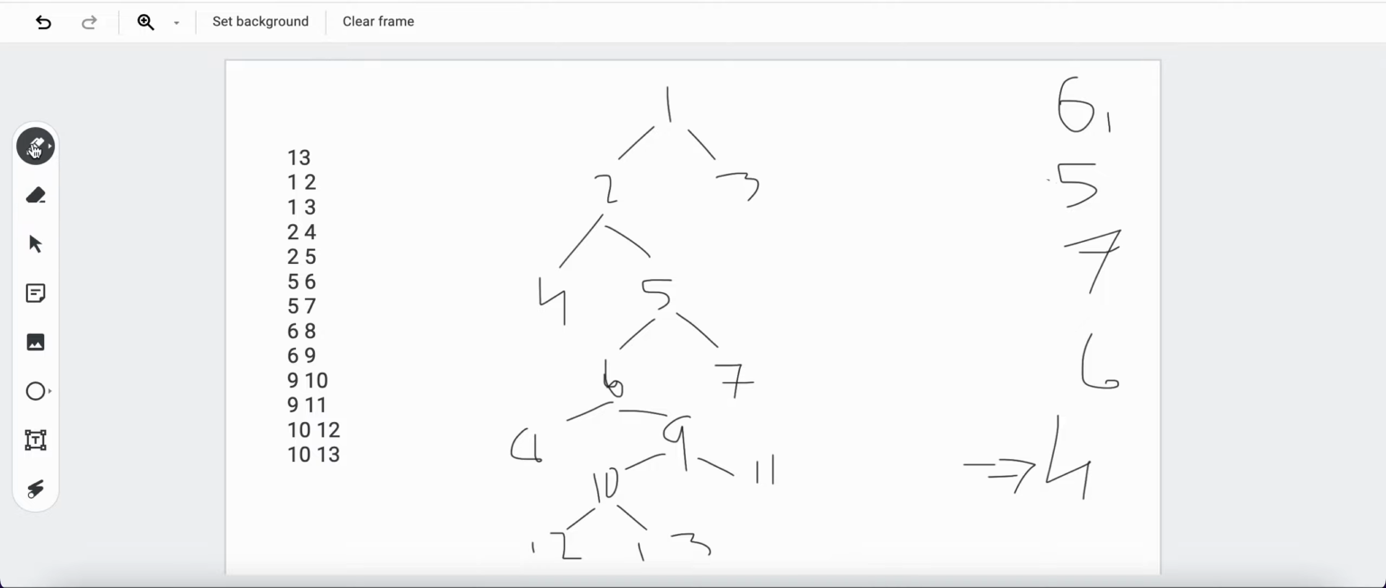Okay, now let's consider 6. From 6, which is the farthest one, let's have 9, 10, 13. We only have a length of 3 or a distance of 3, but there can also be a possibility that it can go upward. So it will be 1, 2, 3, 4. It's 4. So the distance is 4 itself. So the answer will still be 4.